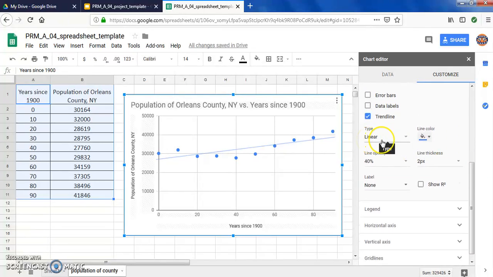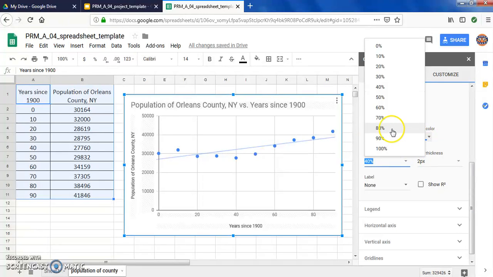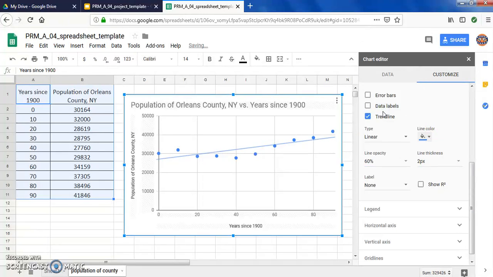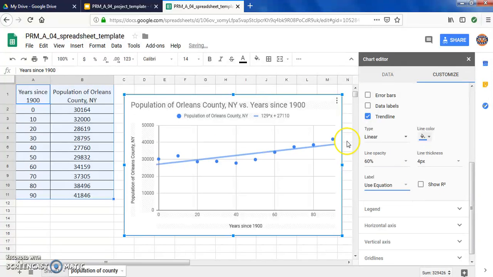That's what it asked for. I can change the color, I can change how opaque it is, I can change the line thickness. You don't have to do any of that. For the label, use equation. So there's your equation, and this is again y equals. It doesn't put y equals, but that's implied. And then I'm going to click show R squared. So I have my equation and R squared.